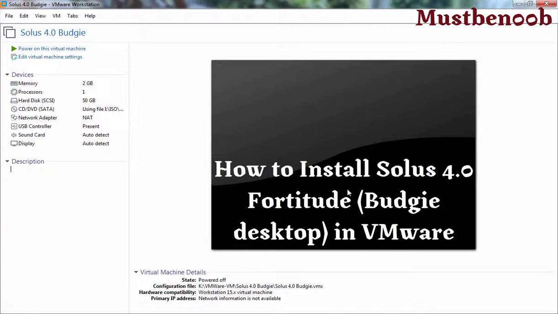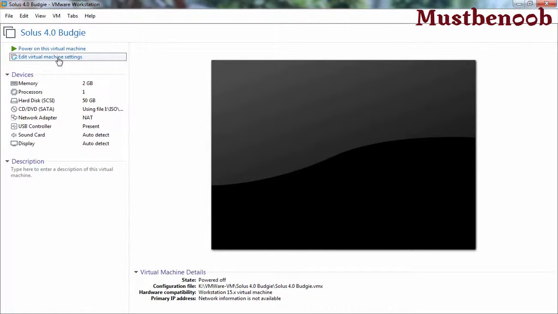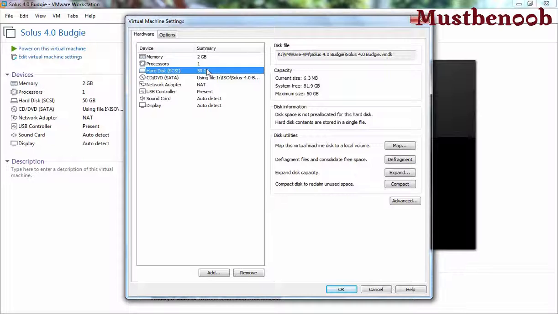In this video, we are going to see the installation of Solus 4.0 operating system with Budgie desktop environment in VMware Workstation. Already, I have created a virtual machine for this installation. Let's edit the settings. As you can see, I have assigned 2 GB of memory to this VM with 50 GB of hard disk space.